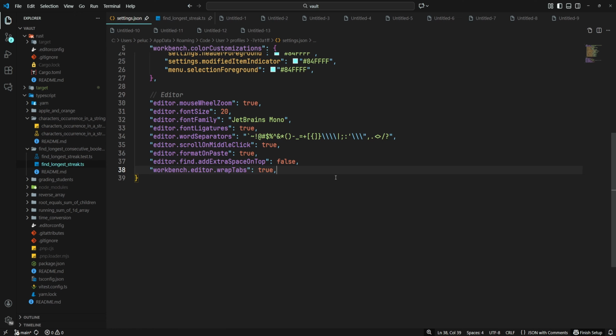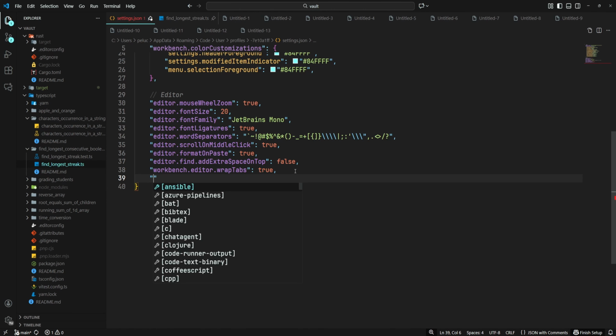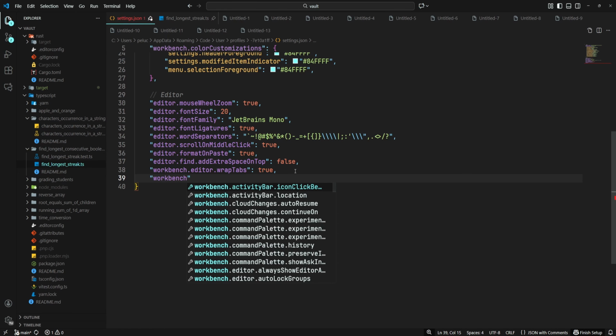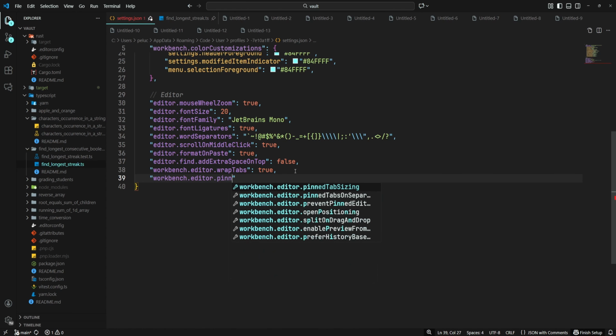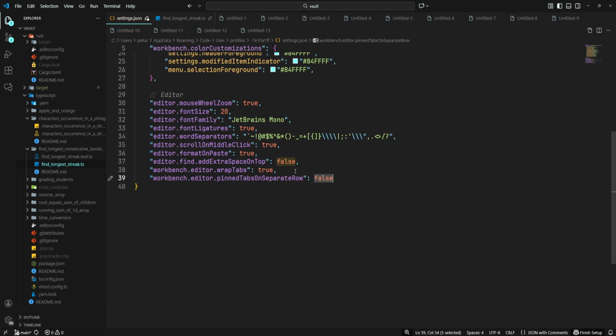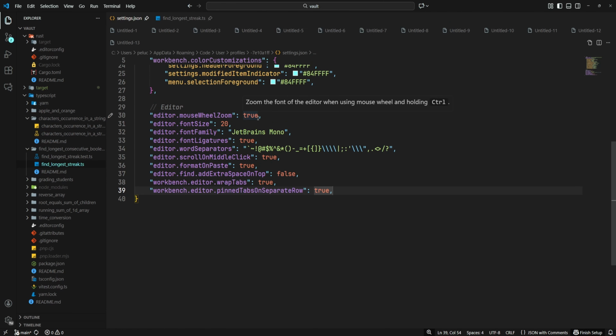And by default, VS Code places pinned tabs at the start of the tab list. But over time, I've noticed that it's actually more helpful for me if pinned tabs sit on a separate row instead of being mixed with the unpinned tabs. Let me show you what I mean. Let's add the setting workbench.editor.pinnedTabsOnSeparateRow with a value of true. And once I press save, the pinned tabs are placed on their own row, making them stand out much better.